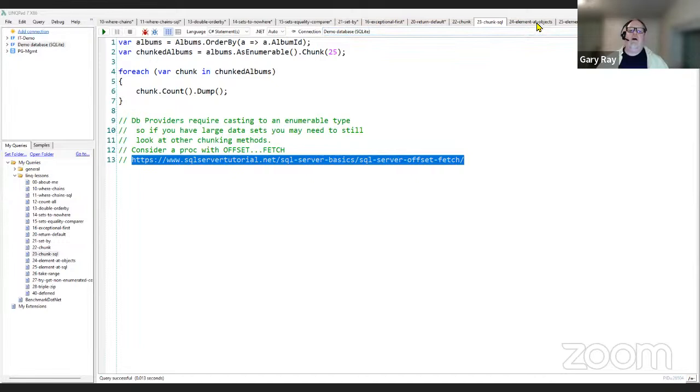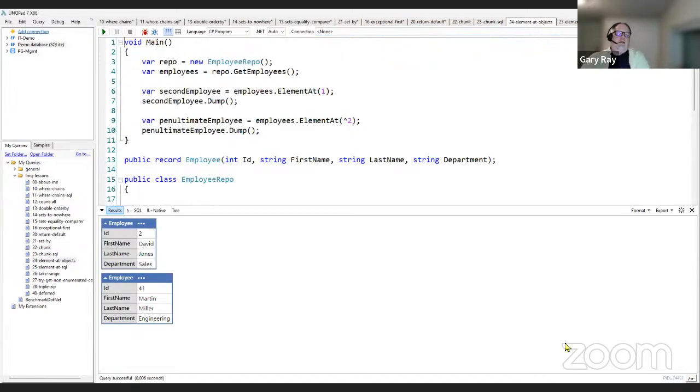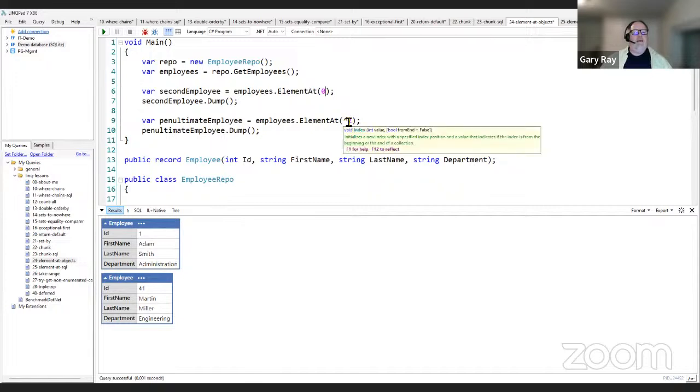A couple of other things that were added: enumerables now support ElementAt, and by running ElementAt, we also support, I forget the name of this operator, but we're able to basically count backwards from the end. So I'm able to say, give me the element at position 1 or position 0, and get the element from my enumerable. I'm also able to say get the element at ^1, and I don't know if it's a negation operator, what it's called, but that will get me the last.